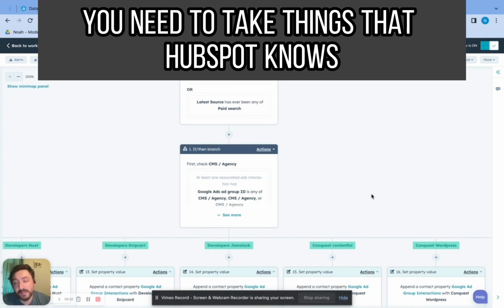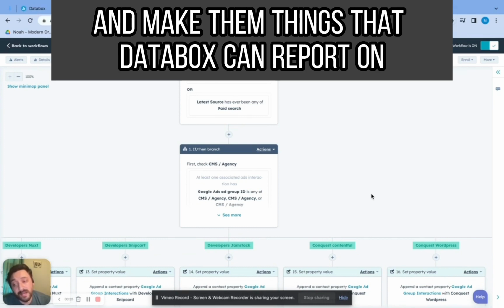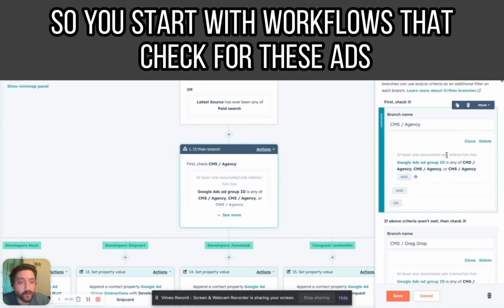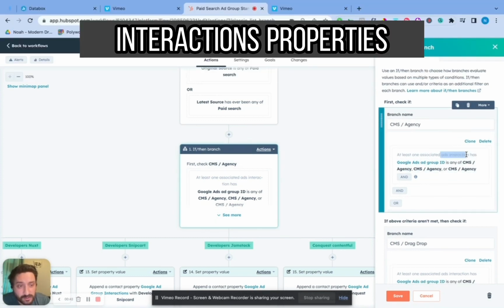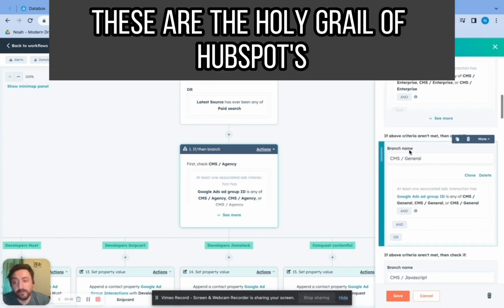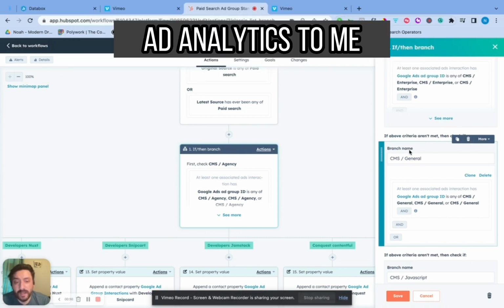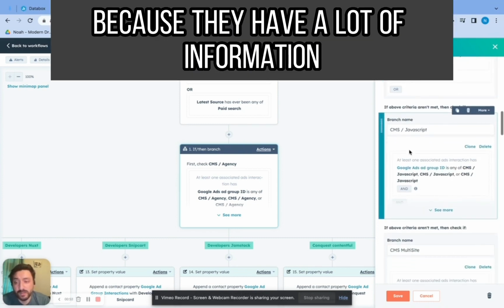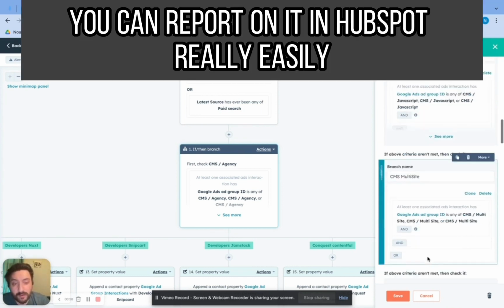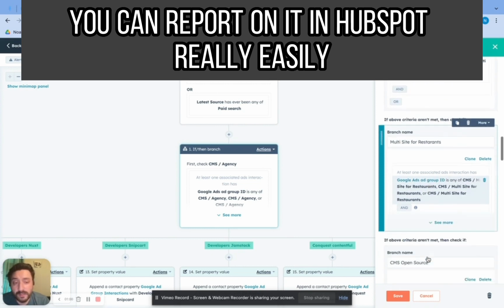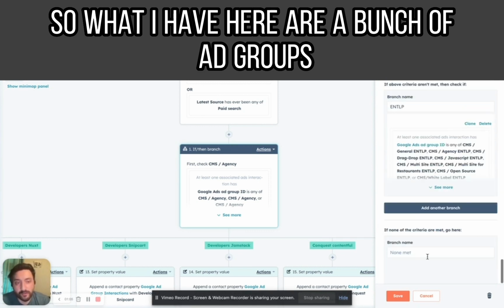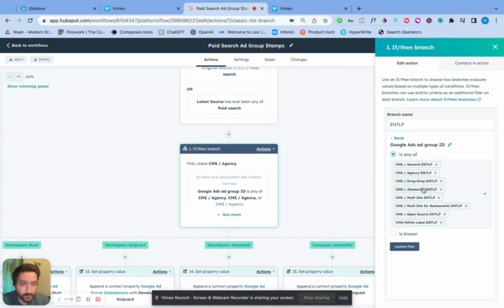You need to take things that HubSpot knows and make them things that Databox can report on. So you start with workflows that check for these ads interactions properties. These are the holy grail of HubSpot's ad analytics to me, because they have a lot of information that is really hard to get anywhere else. And with a couple workflows, you can report on it in HubSpot really easily, and in Databox with just a little bit more effort.